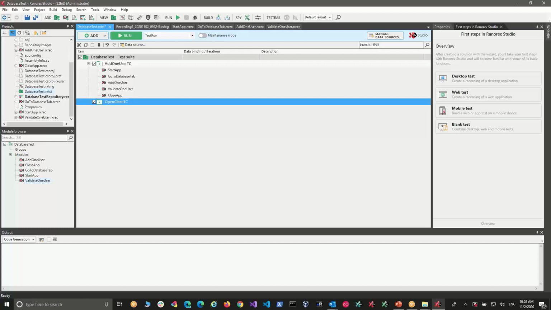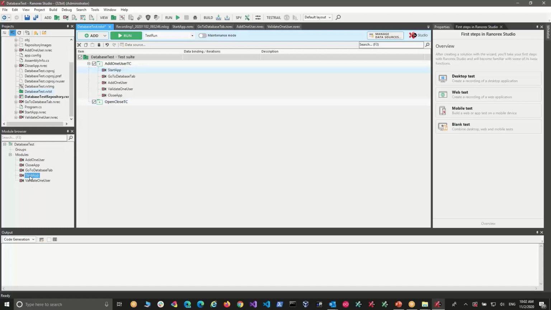And just give you a little muscle memory here as well on creating a test case, for example. Open close, well, what do we need? We need the start app module. Again, I used it here in this first test case, but I'm also going to use it here, the same exact thing. So just take start app, drag it.